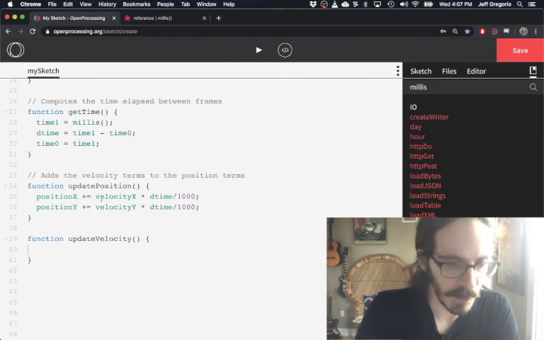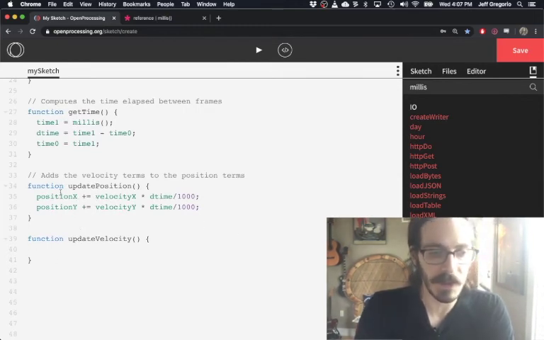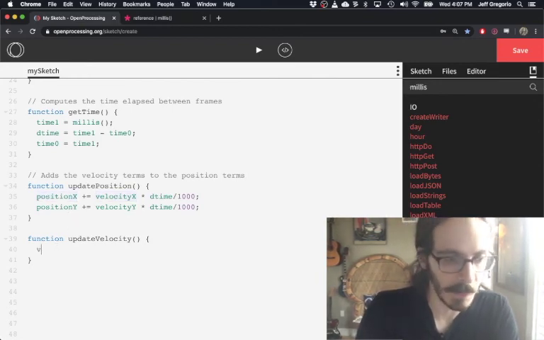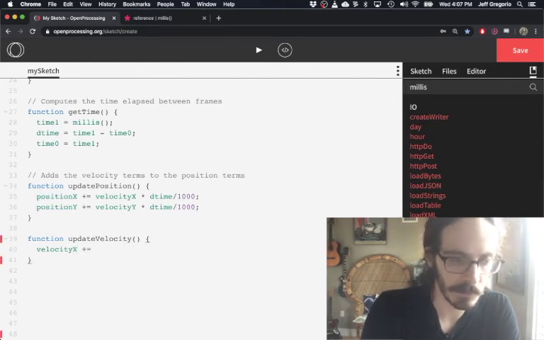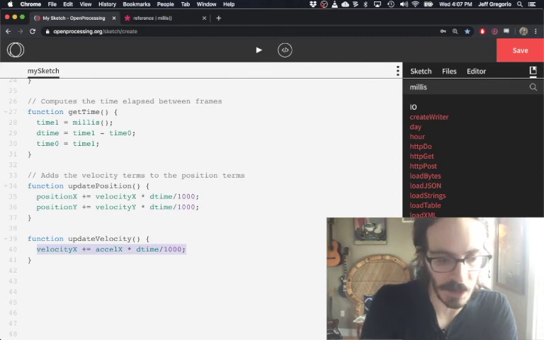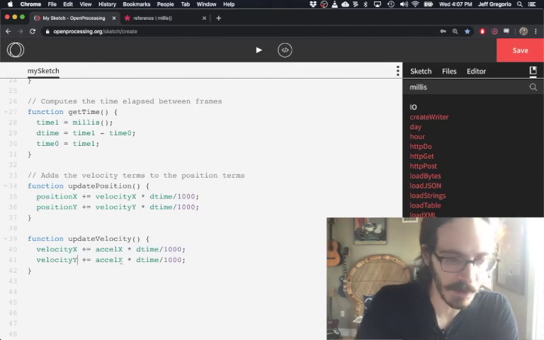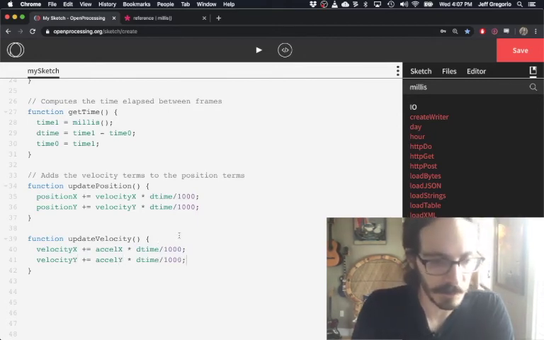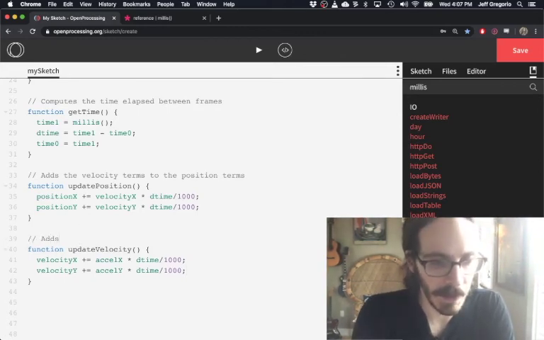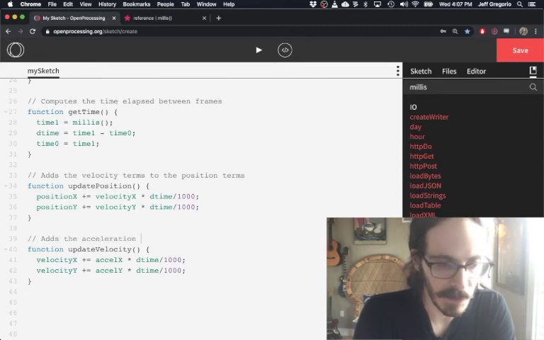And then it's going to look exactly the same as this, except instead of velocity updating the position, it's going to be acceleration updating the velocity. And then I'll just copy that line again here, copy, paste, and then change that to velocity y being updated by acceleration y. And then I'll add in a comment. So this adds the acceleration terms to the velocity terms.